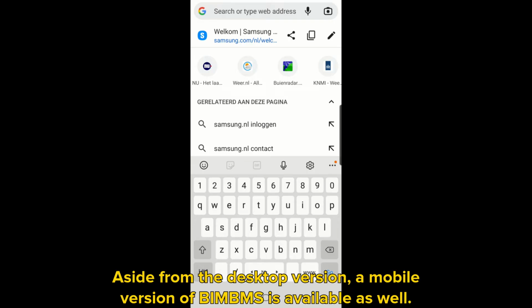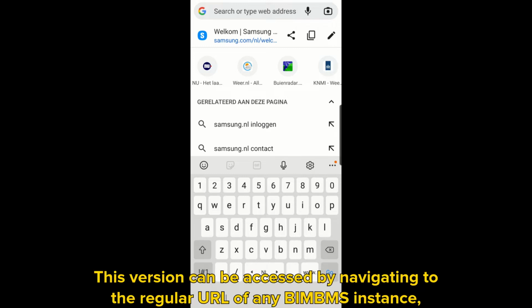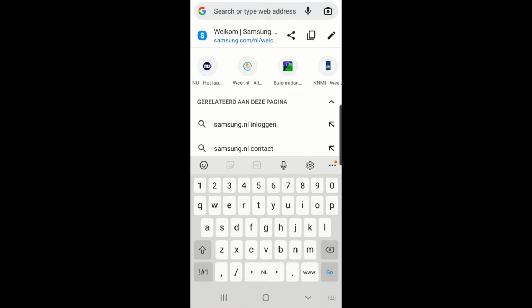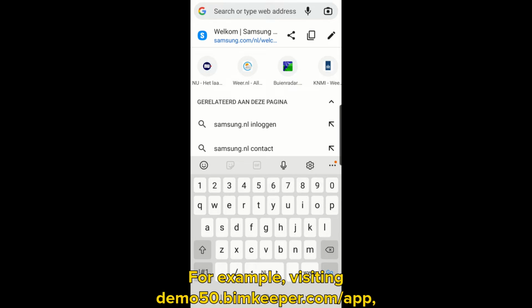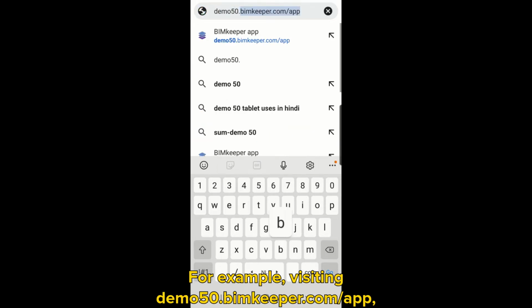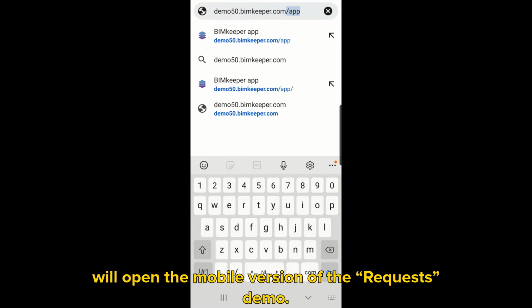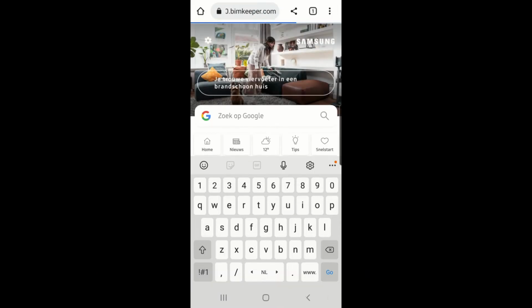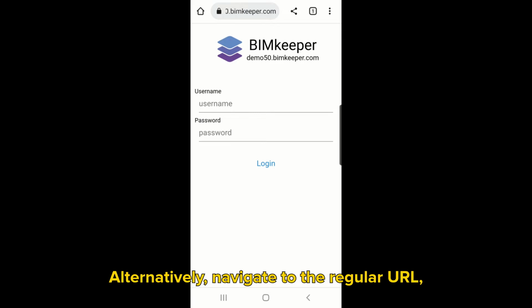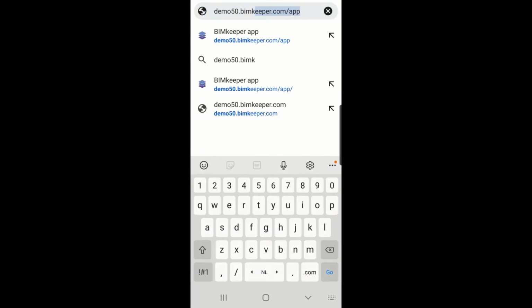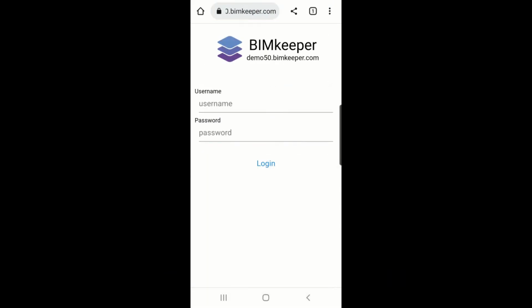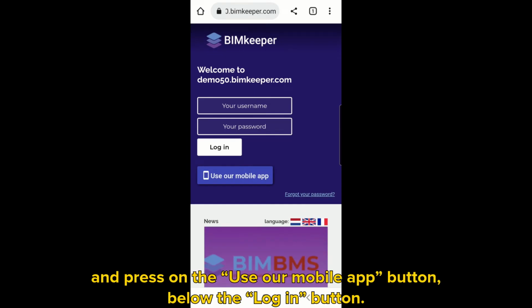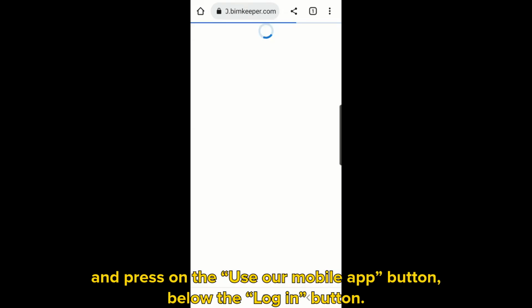Aside from the desktop version, a mobile version of BIM-EMS is available as well. This version can be accessed by navigating to the regular URL of any BIM-EMS instance and adding /app. For example, visiting demo50.bimkeeper.com/app will open the mobile version of the request demo. Alternatively, navigate to the regular URL and press on the Use our mobile app button below the Login button.